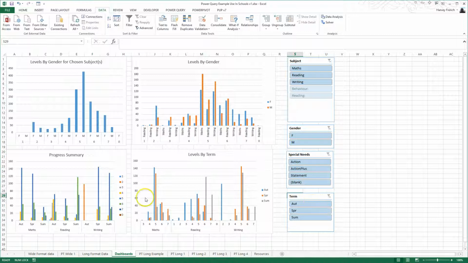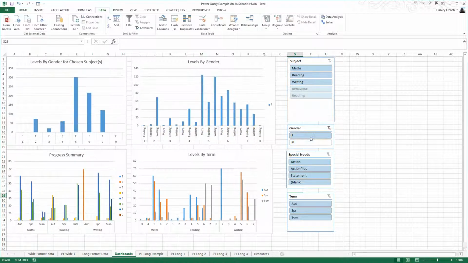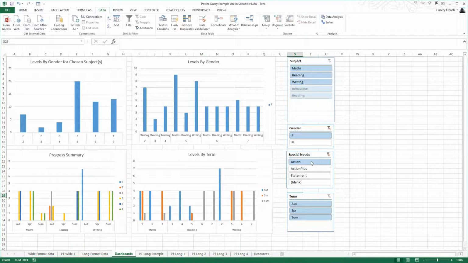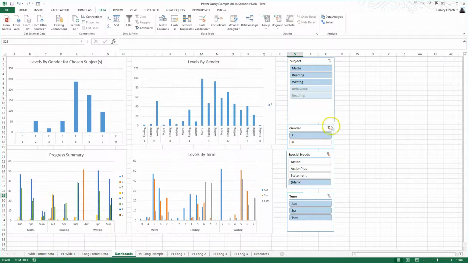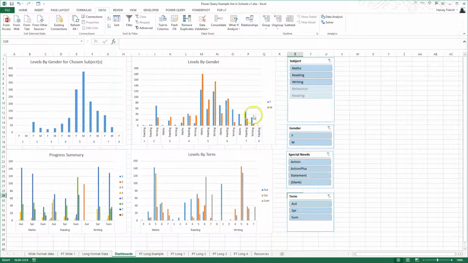The charts have been defined to show a particular piece of information, and here, for instance, it's showing levels by gender, so levels 1 to 9, 1 to 7 for each subject in the school, and the lines here represent how many girls and how many boys have actually got that particular level. If I wasn't interested in a gender breakdown, I can use the slicers to show information only about females. So all those charts are now turned to females. If I wanted to look at females with special needs, I've now got that, or no special needs. So in other words, it's very easy to change what the charts look like just by clicking on these slicers.